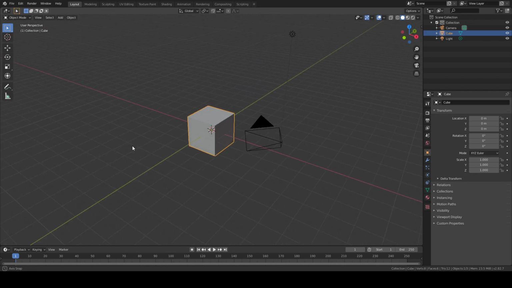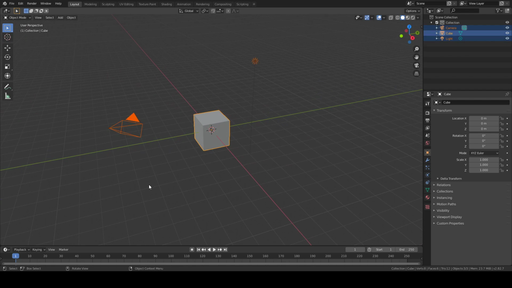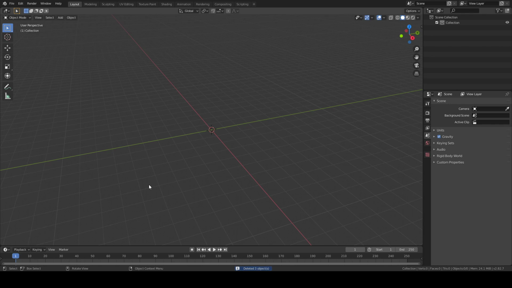Hello everyone, today I'm going to be doing another VFX tutorial. So the first order of business is obviously to press A and then X. So A selects everything, X deletes.